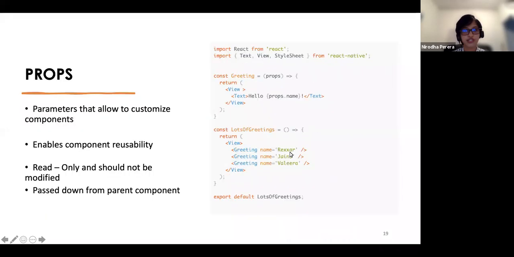Right. So next we will look into props. Basically, props are parameters that allow you to customize components. They enable us to make the component reusable. And unlike state, props are not editable, so they are read-only. These are usually passed down from the parent component.